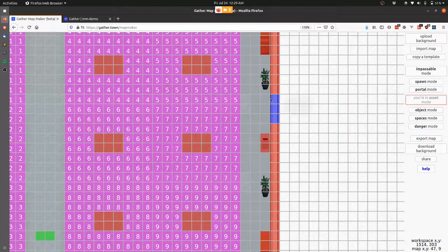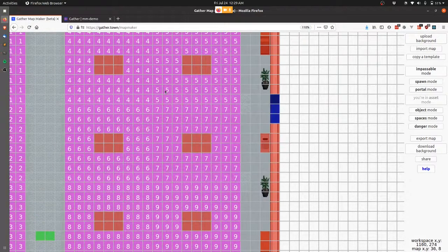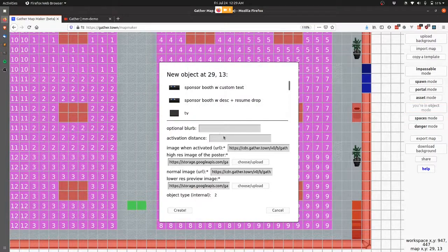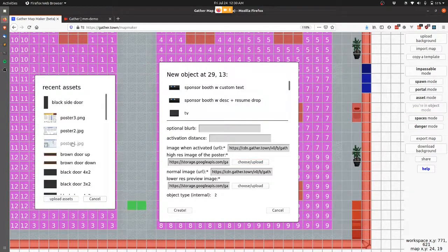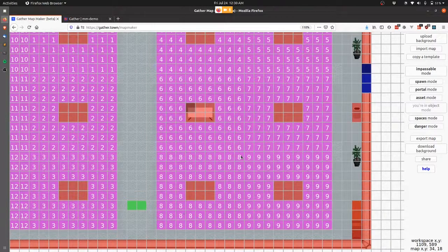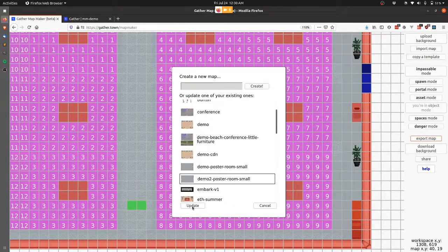Okay, and now we go back into asset mode to add the door. Great, and then we can just throw in an example poster right here in object mode. To put this poster table, we can pick one of, you'll usually have tons of posters, I'm sure. I'll just keep using my example 3, poster 1 again. Great. So we can create this poster table and export this map. So we'll update demo 2. Great.